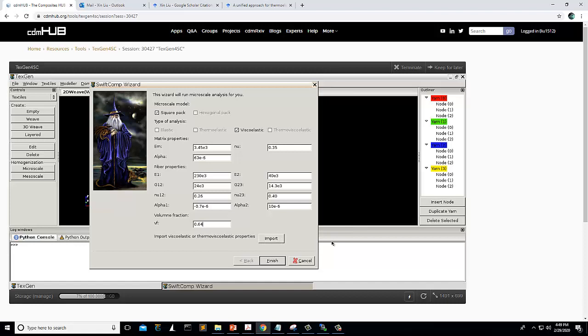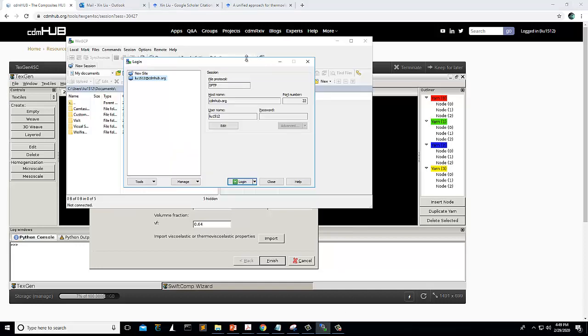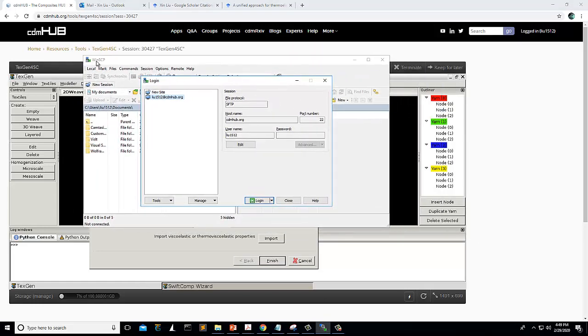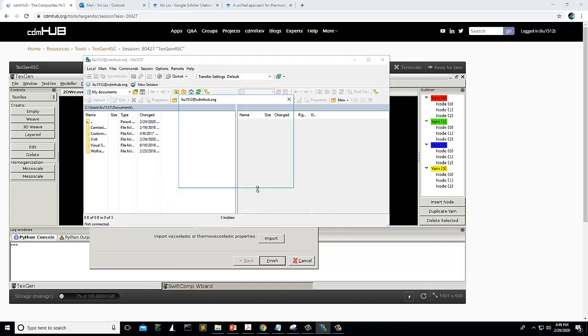So here comes another question which I was asked a lot: how to transfer a file from a local computer to the cdmHUB server. So here on this desktop we use WinSCP. But you can also use FileZilla, which is also a very good tool to perform this task. You have the hostname as cdmhub.org, and then you have your username. Just click login. Because I already have my password saved, I just input my password, and then it's done.